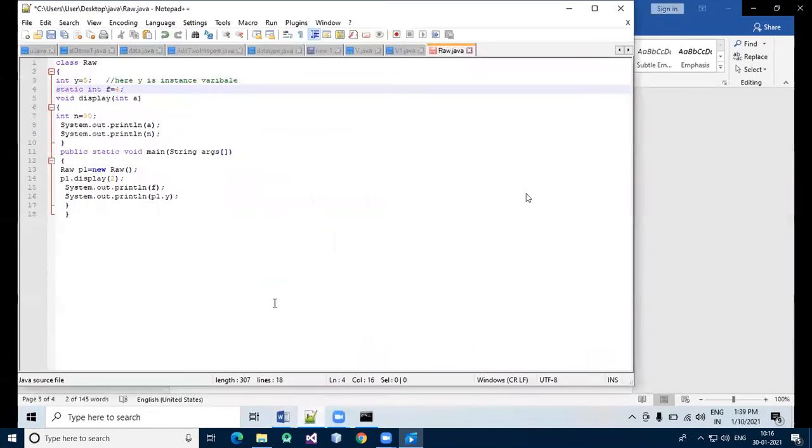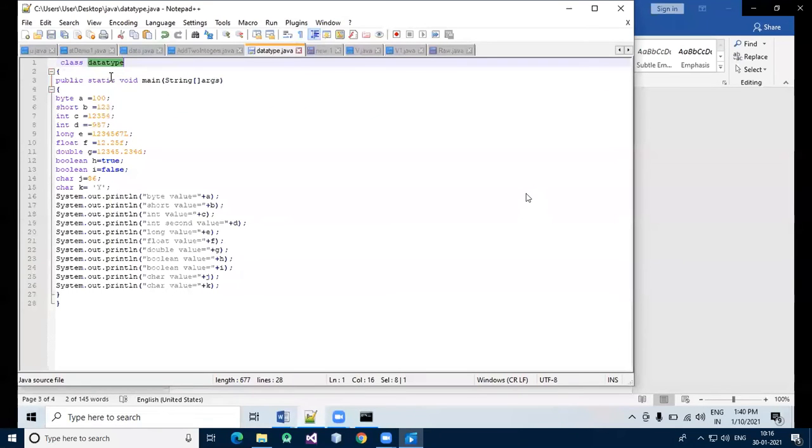So let's move on to the example. See, suppose a data type here. We put public class and void main. I mentioned a data type here. For byte, I said the range is between -128 and 127, so I mentioned 100 here. Then for short, I said the range is between -32768 and 32767, so I mentioned a value within this range. Like this I set whatever range.